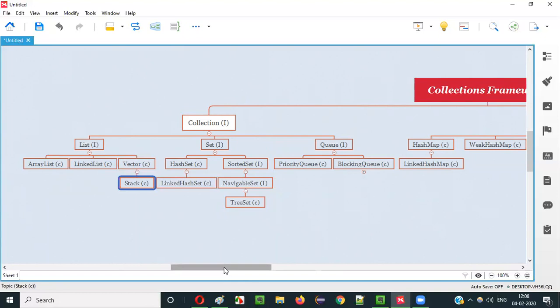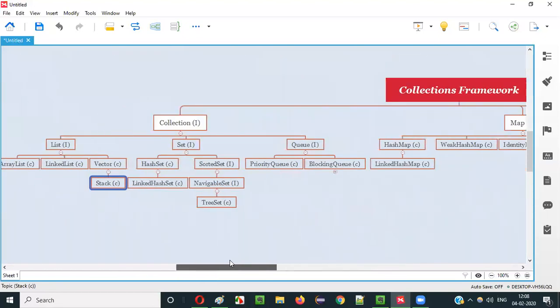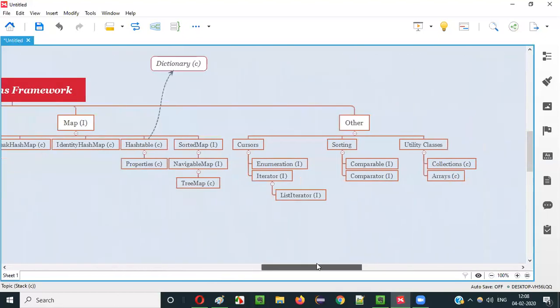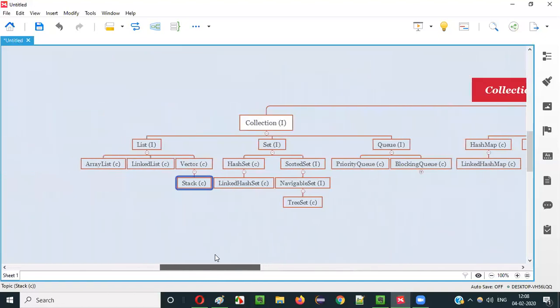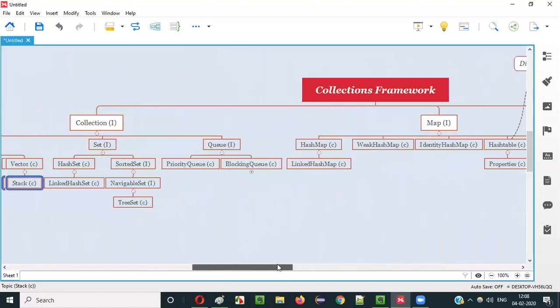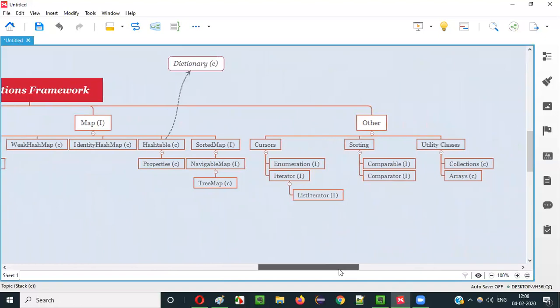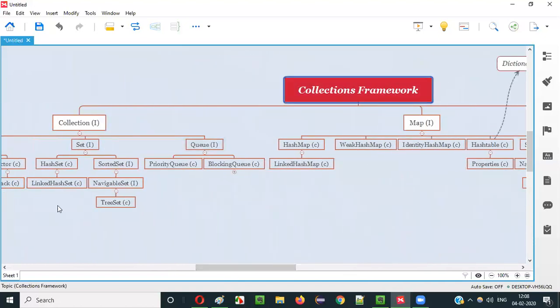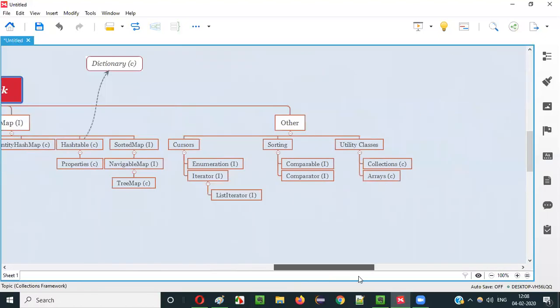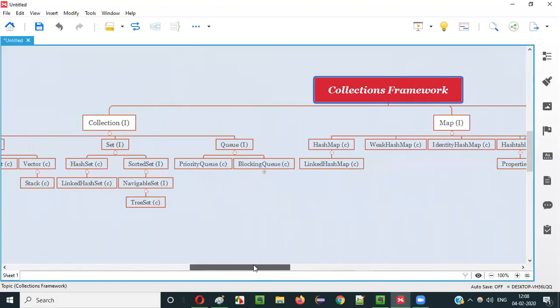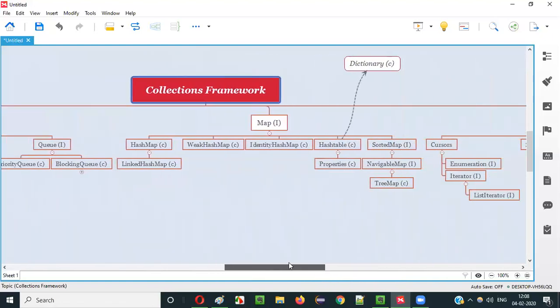So from that perspective, I will try to explain most of these interfaces and classes in the upcoming videos. I'll try not to skip most of them. I'll try my level best to cover most of these interfaces and predefined classes of the collection framework, not only for usage purposes but also for knowledge purposes. So guys, let's get started with the detailed explanation of these different predefined classes and interfaces from the upcoming videos.